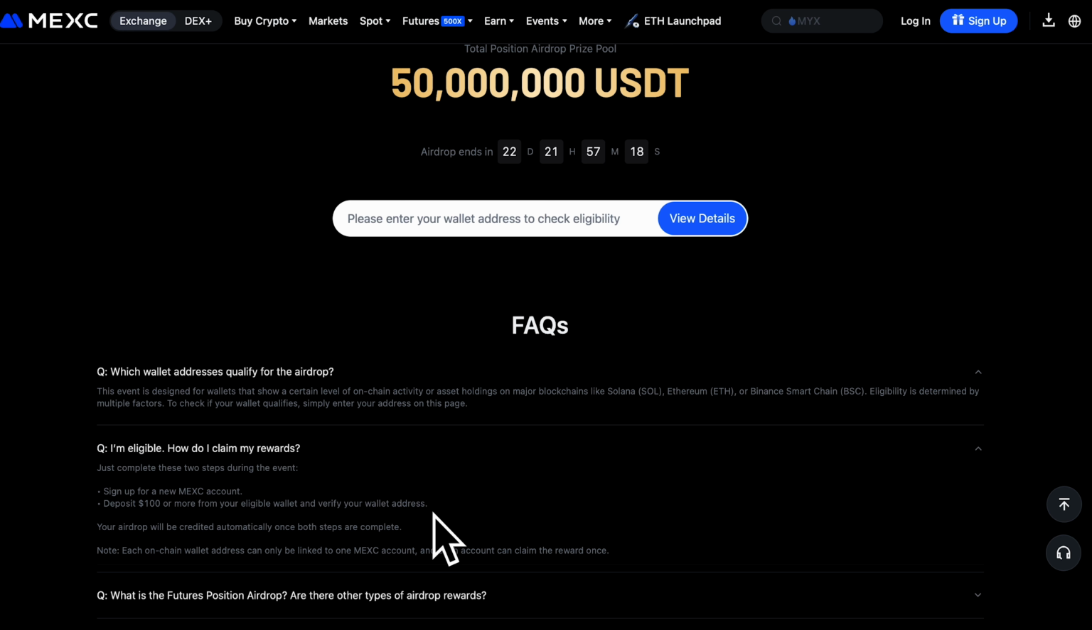So you need to deposit a minimum of $100. Now, this $100 you are depositing, it is still your money. So if you want to withdraw it anytime, you can still do that. It's not as if they are taking the money away from you. No, they are not taking it from you. It is still your money. And you can see right here, it says your airdrop will be credited automatically once both steps are complete.